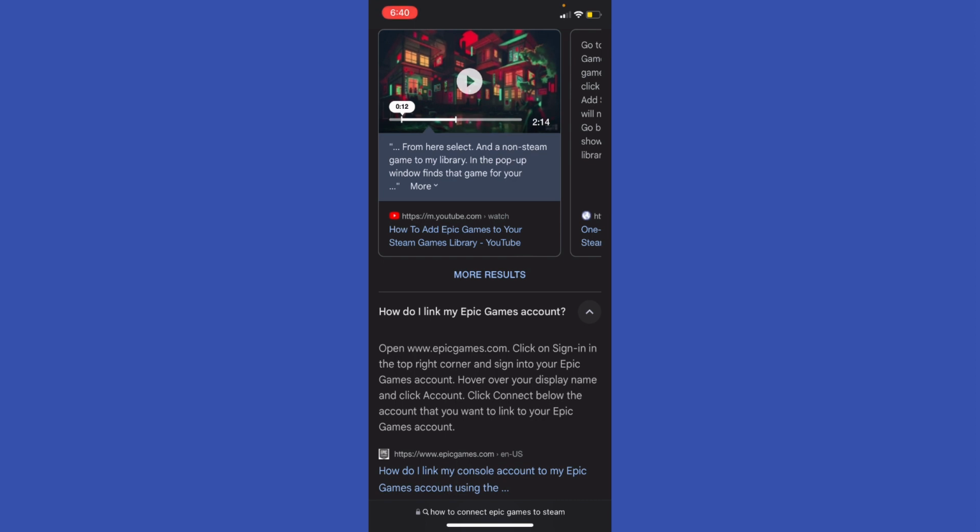Now it says open epicgames.com, click Sign In in the top right corner and then sign in to your Epic Games account. Hover over your display name and click Account, and then click Connect below the account that you want to link to your Epic Games account. So basically if there was a Steam account, you're going to be able to do it by linking or logging in with your account. So basically that's it.